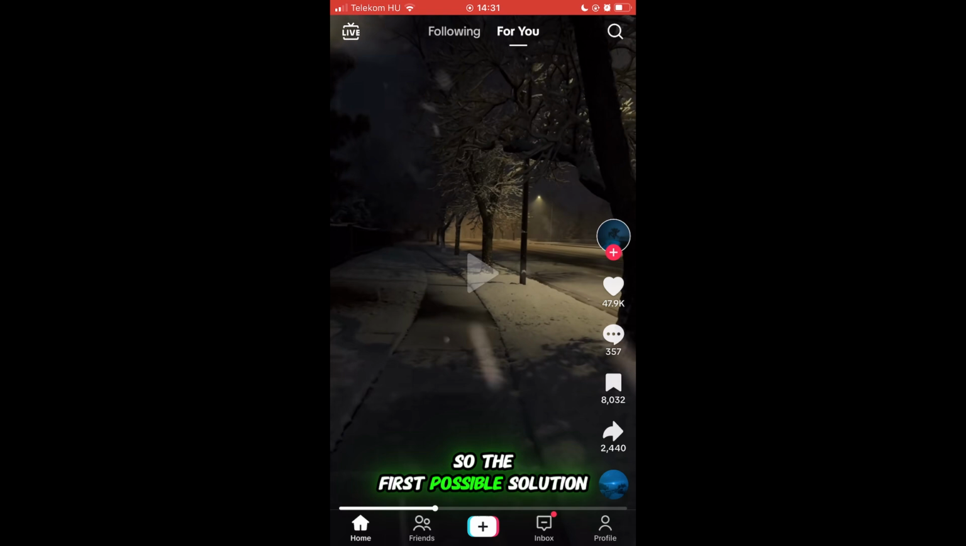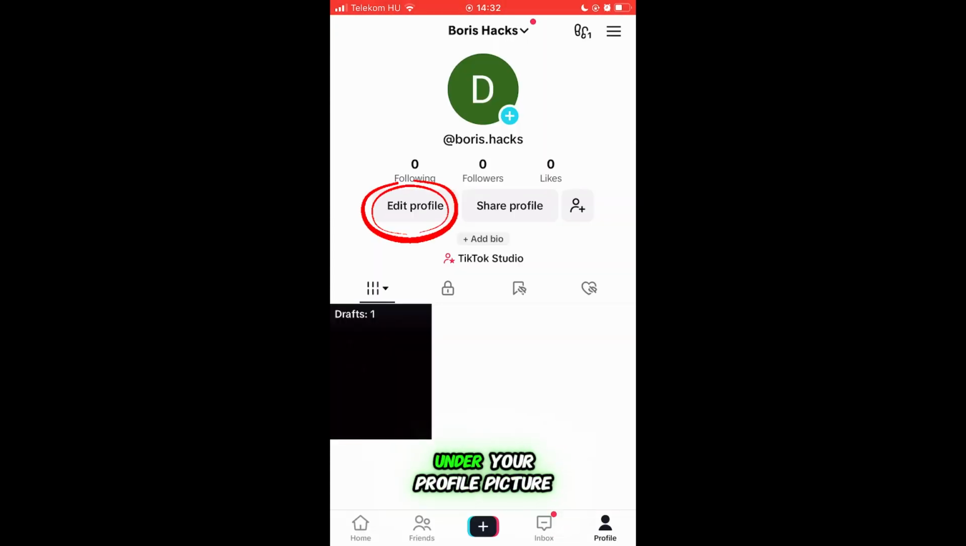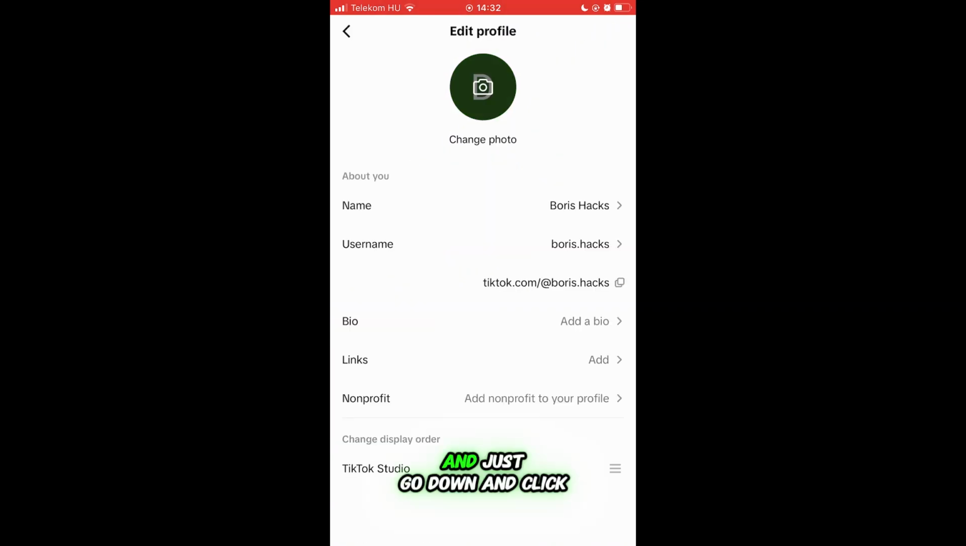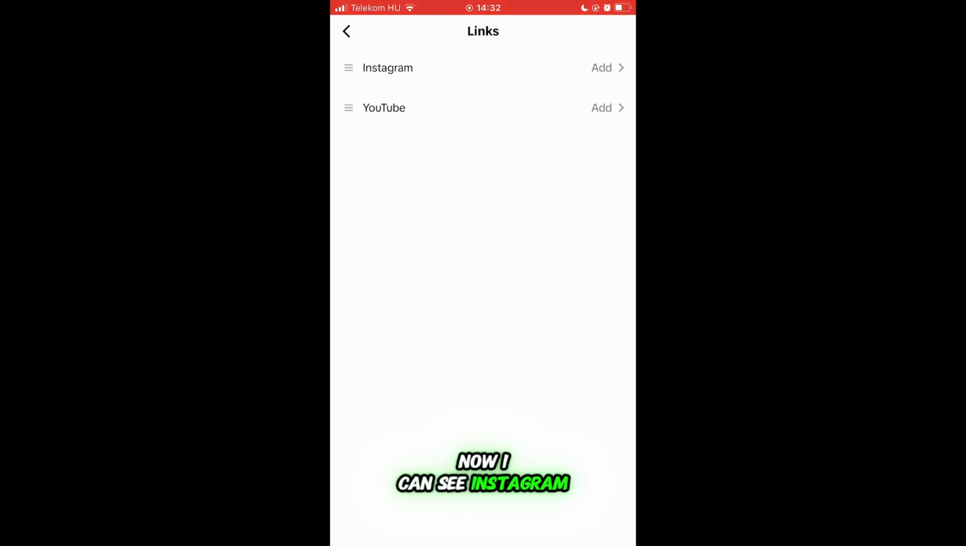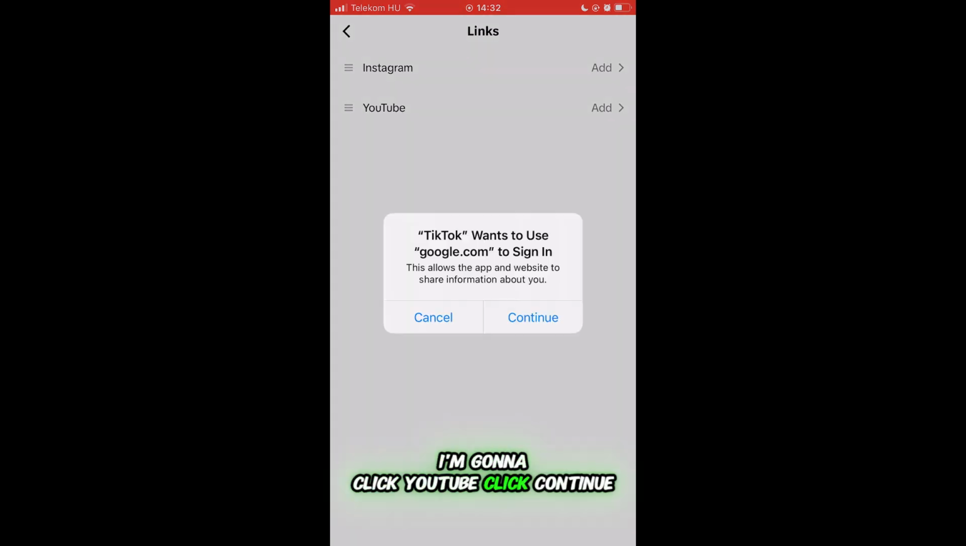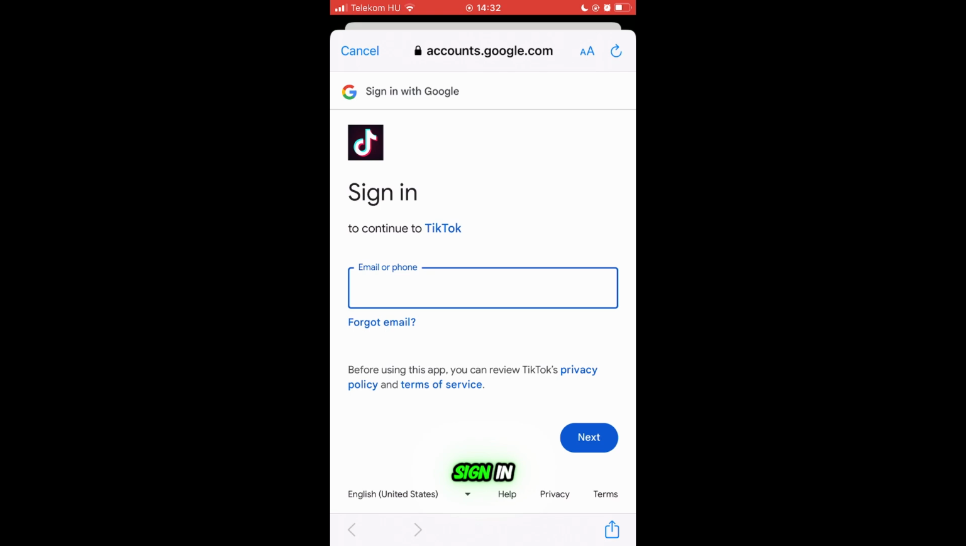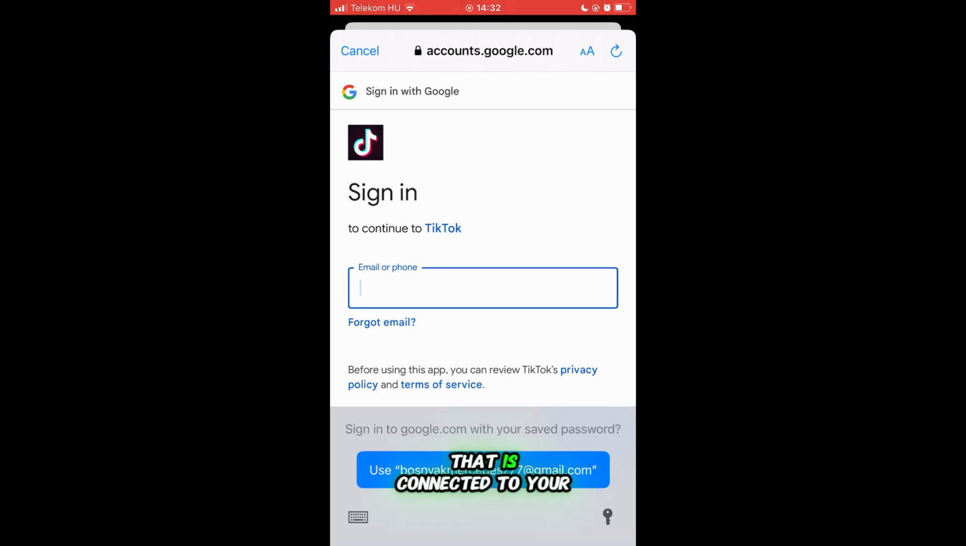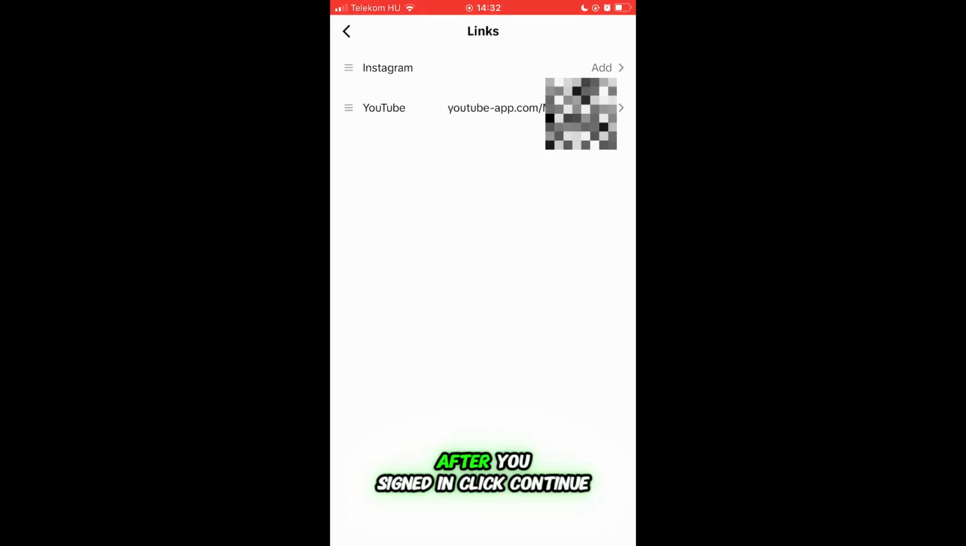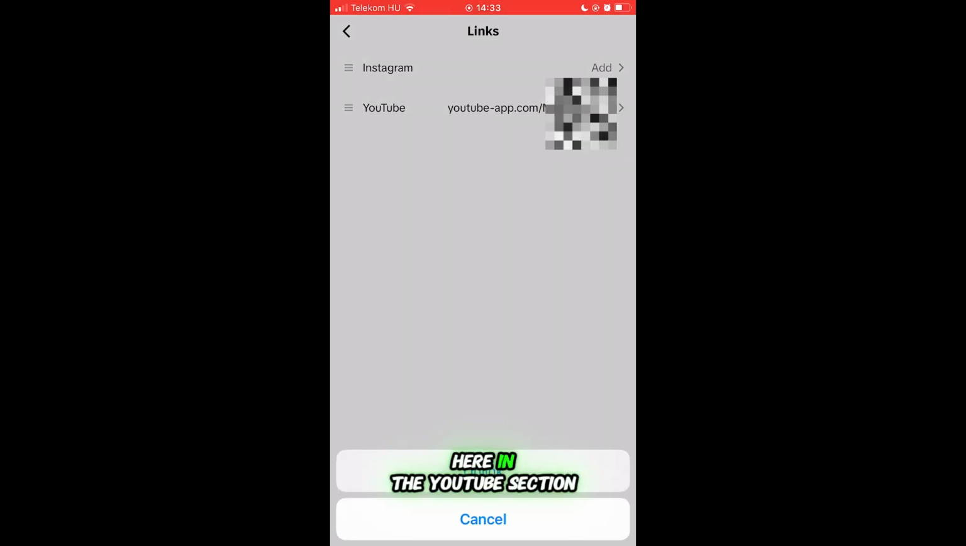Alright, so the first possible solution is to tap your profile on the bottom right corner, then click edit profile under your profile picture and just go down and click links. Here now I can see Instagram and YouTube. I'm going to click YouTube, click continue, and you basically just need to sign in with the Google account that is connected to your YouTube account. After you signed in and clicked continue, the link is basically here in the YouTube section.